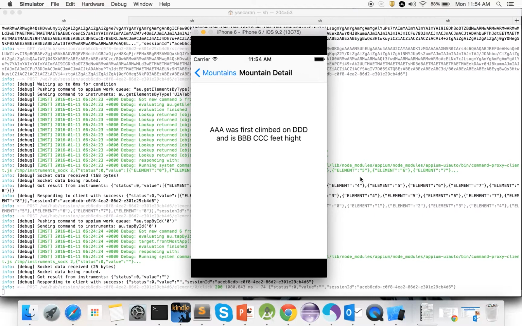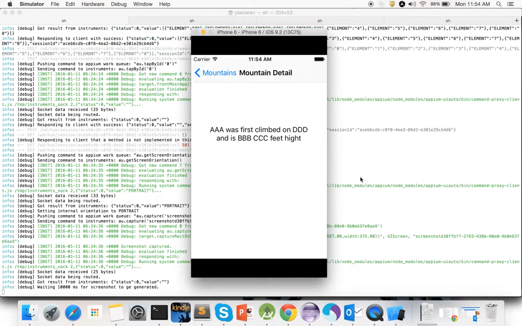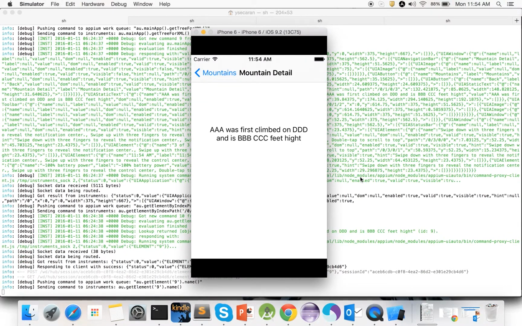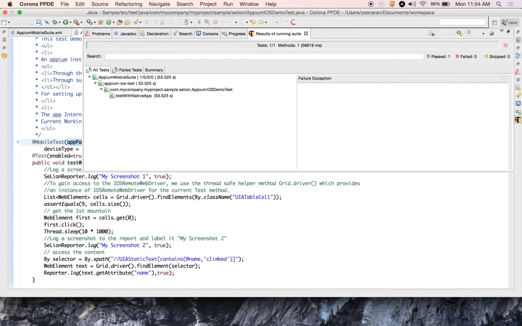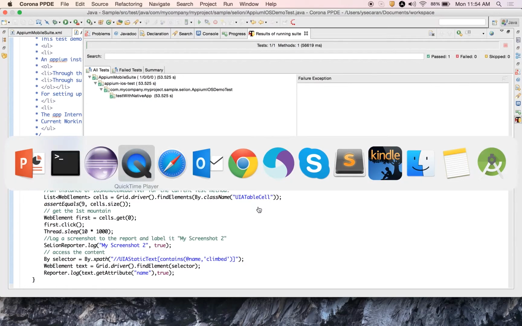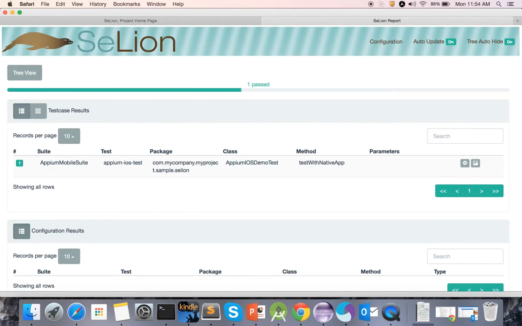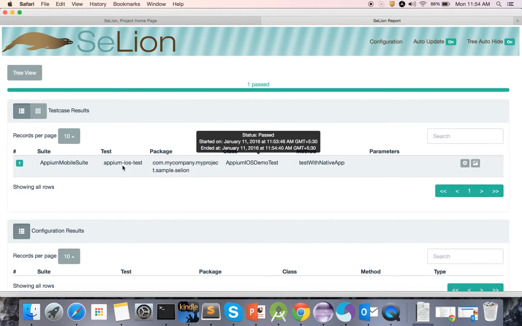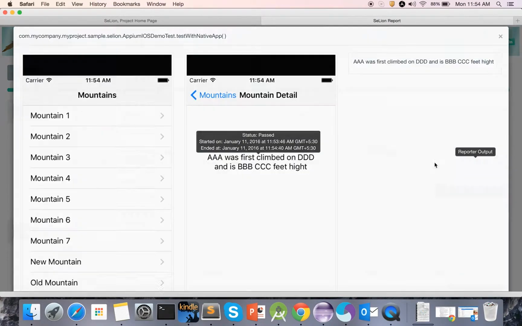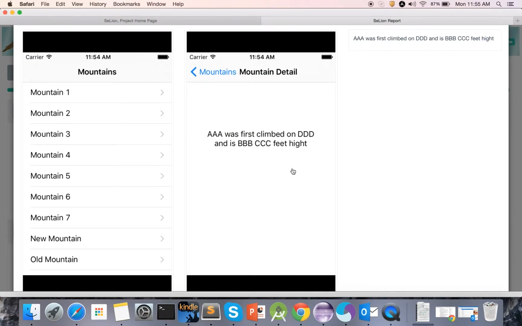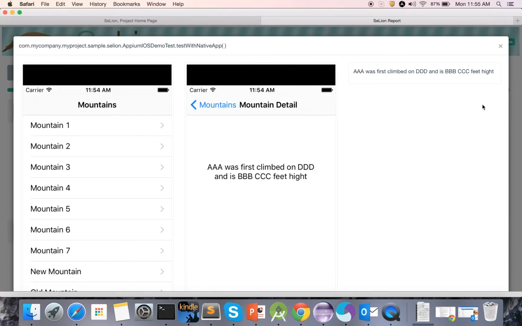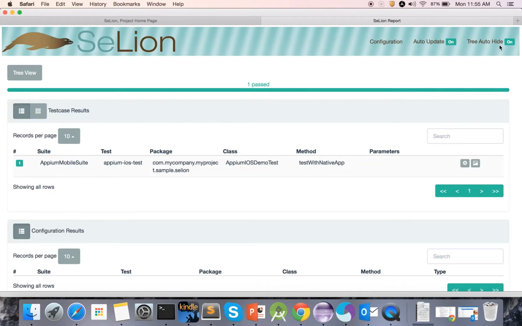All the interactions to the app are driven via Appium, which runs underneath, and SeLion talks to Appium. The execution is done, and here is my test report, which says the suite name is Appium Mobile Suite, test is Appium iOS test. And this is a screenshot. So this is in case of interacting with the native app.